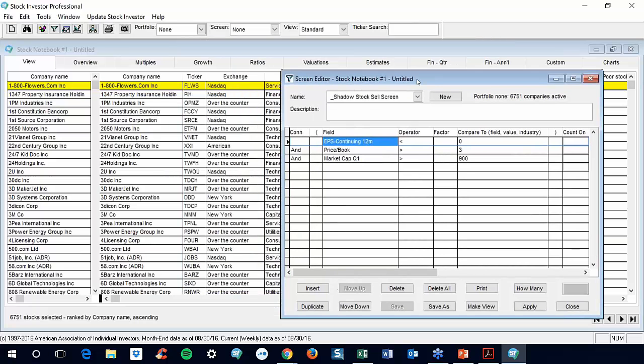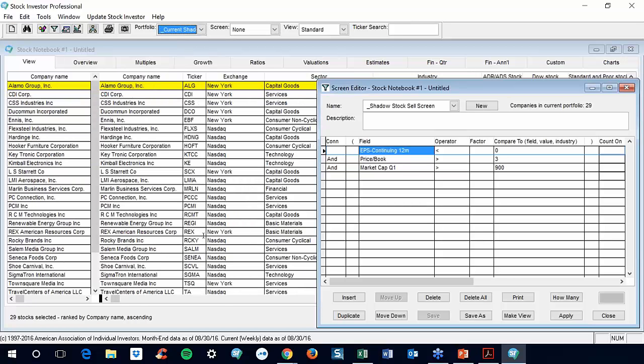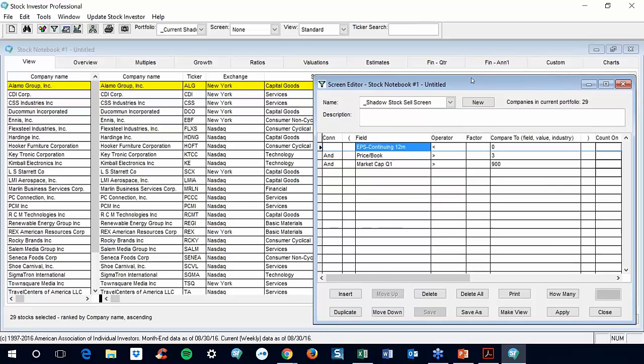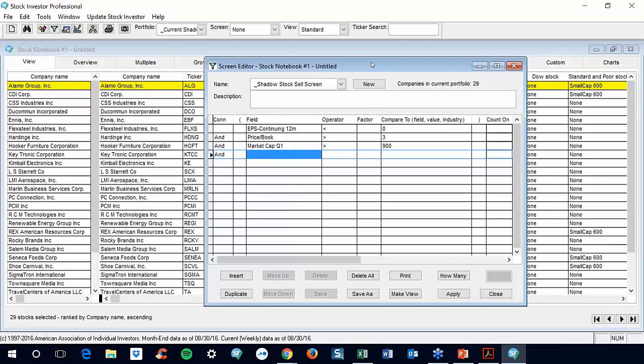Because I also help oversee the model portfolios here at the association, I have a portfolio of all of the current shadow stocks that I am continuously updating as Dr. Clunan makes buys and sells for the shadow stock tracking portfolio. So in this case, I have my current shadow stock portfolio, which includes the 29 companies that Stock Investor tracks. One stock, Global Power, is not in the database because of some filing issues that it's had. But I've loaded this current shadow stock portfolio. So again, this is my active set of companies.